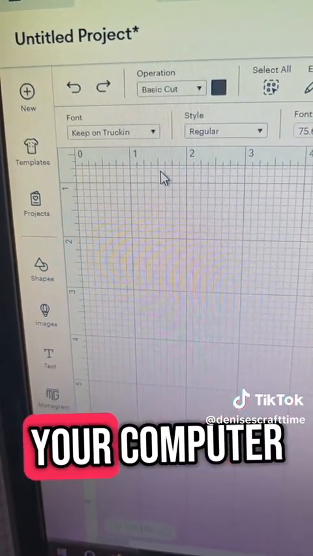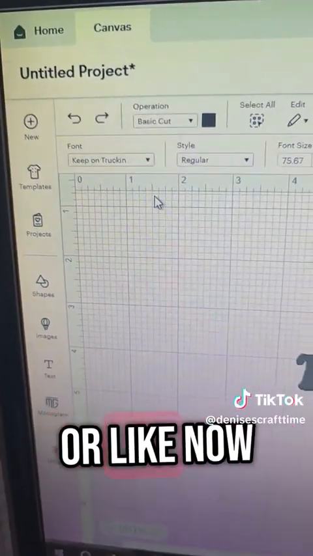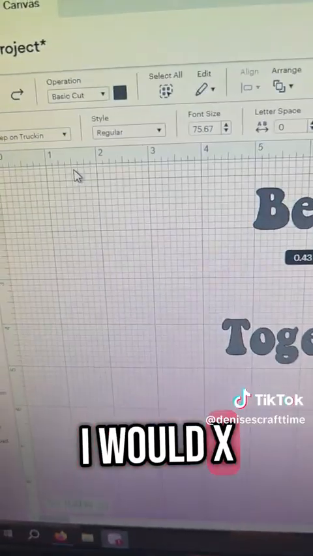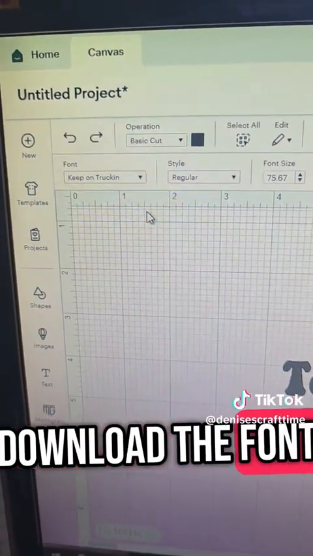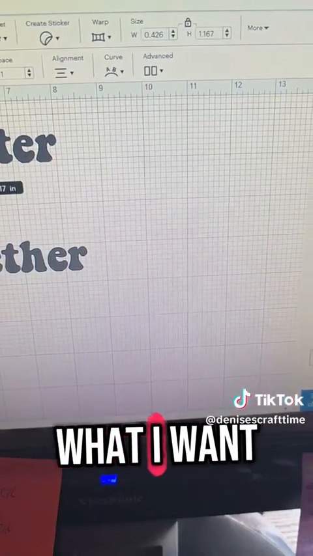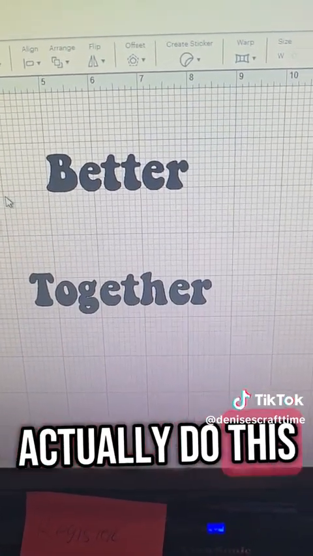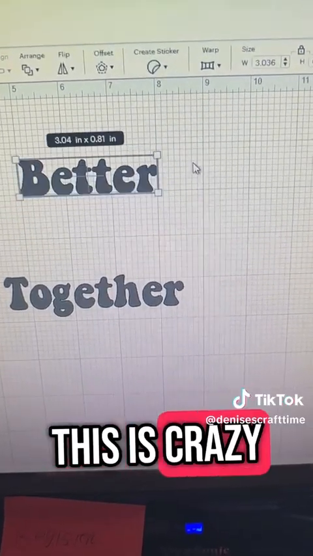Once you download it to your computer, then you search your Cricut app. Or like now, if I had downloaded it, I would X out of my Cricut app, download the font, and then re-enter the Cricut app on my desktop so it's there. So this is what I want to make wavy, and I found that you can actually do this in Cricut. This is crazy.